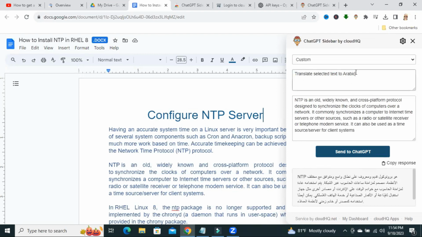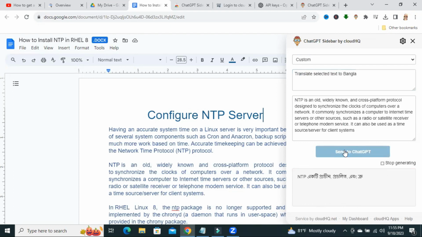And if you want, you can select translate selected text to Bangla. Now click on send to ChatGPT, and ChatGPT translated the document into Bengali language.